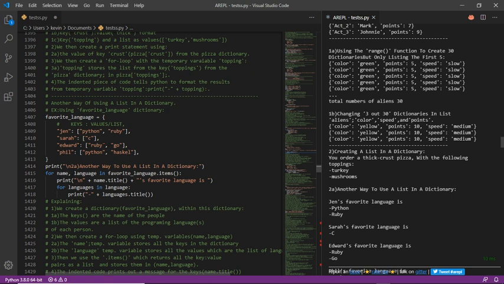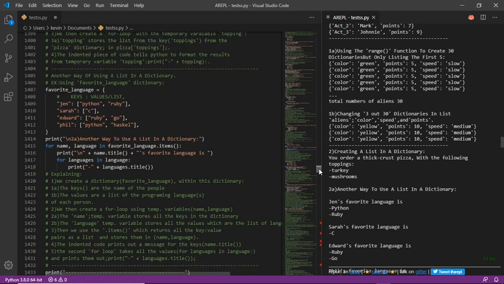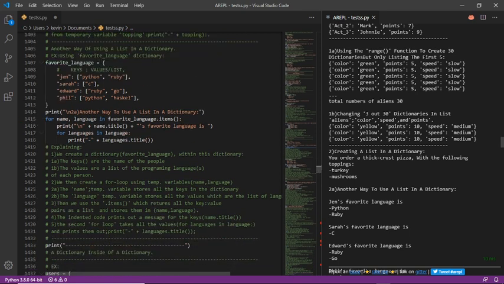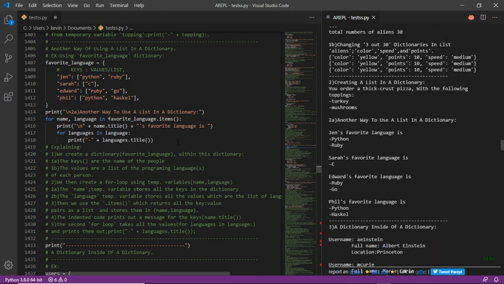But Edward and everybody else, they got Ruby, Go, Python, Haskell, Python, also Ruby. So Jen and Edward are probably dating now. I don't know. I don't get into that stuff. Nah, just kidding.